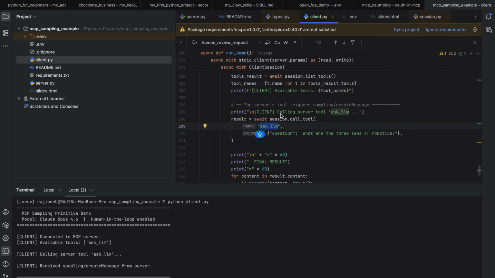Ideally, how it happens is you do a list tool. Once the tool names are there, you give them to the LLM. The LLM says, okay, this is the tool I would like to execute. Then you do a call tool with the name of the tool. If you are using MCP registry, then the flow is different. But without MCP registry, the LLM decides what tool to call. So in this case, let's say the LLM decided to call the ask LLM tool.